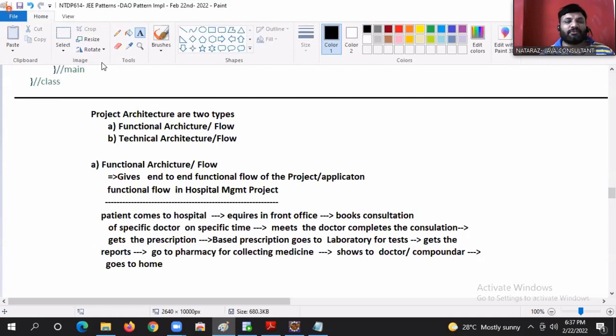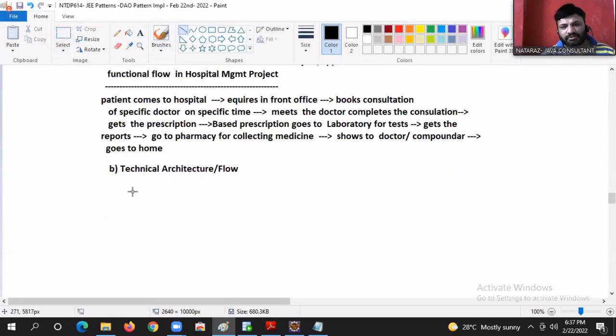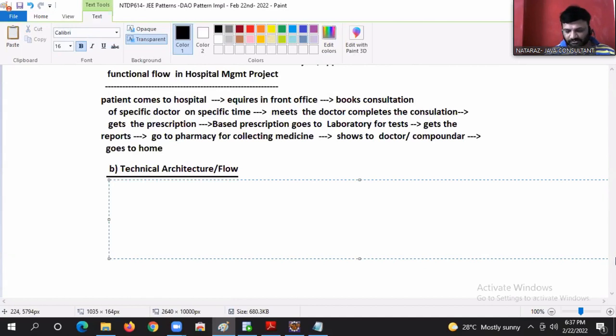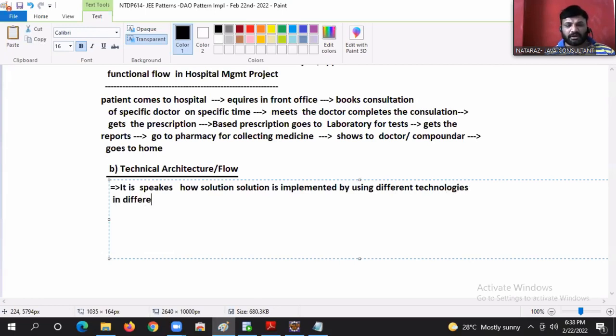Okay, guys. Technical flow. We are bothered about the technical flow, guys. Tell me. It speaks about how the software solution is implemented by using different technologies in different layers.